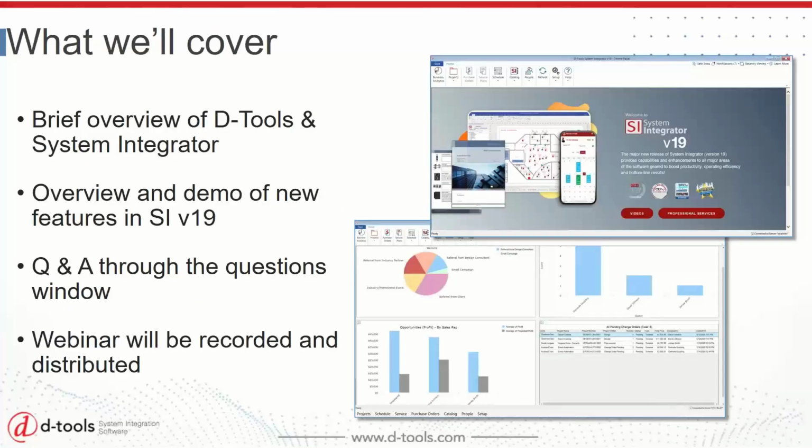So a little bit about what we'll cover today. We'll do just a brief overview of D-Tools and SI for those of you who may not be familiar. Seth's going to do a demo of the new features in SI version 19, and then we will do Q&A at the end, all through the questions window. So place your questions in there. Any questions that I don't get to during the presentation, we'll get to at the end. And yes, this webinar will be recorded and distributed to everyone after the webinar.